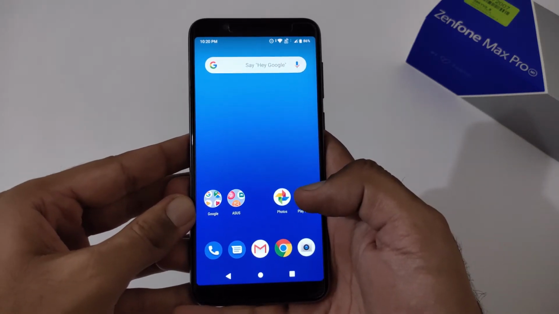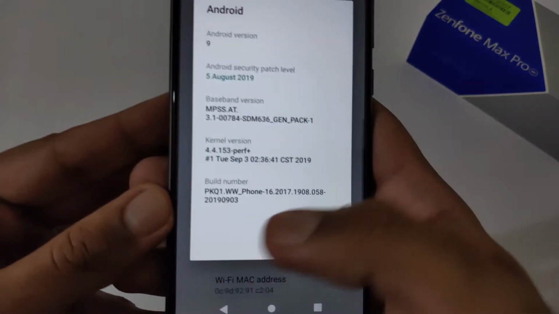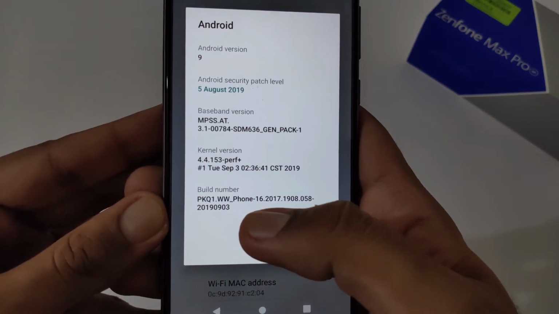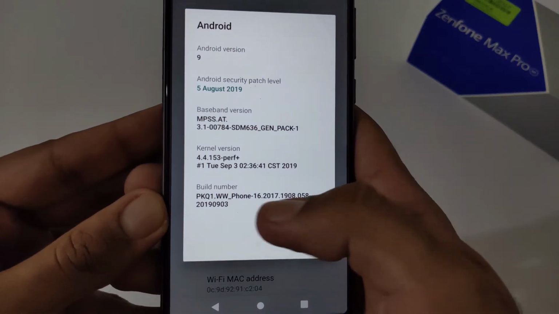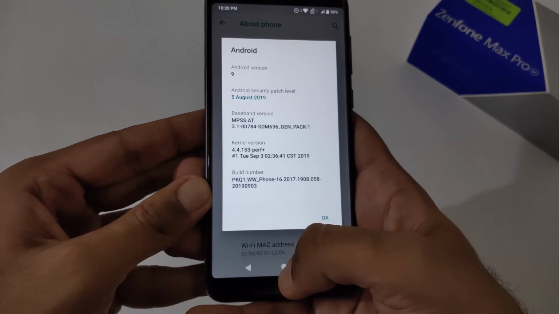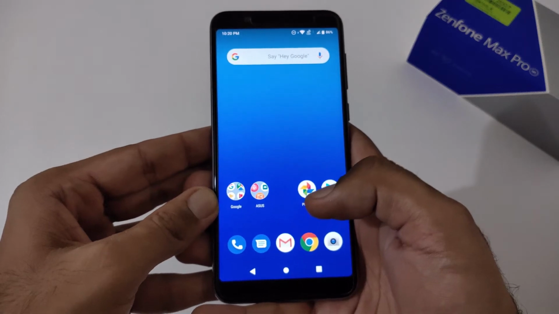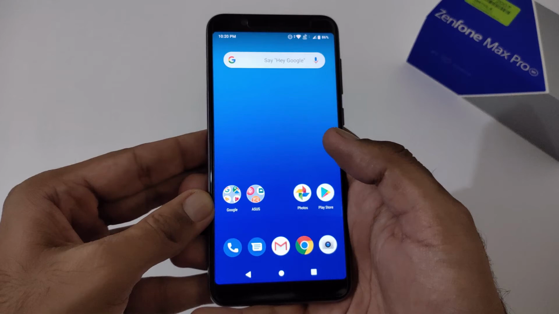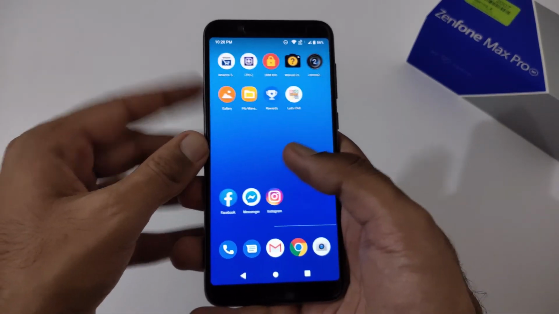Before we jump into the Camera2 Pro API, let me show you which build version I am on. You will be able to see this particular build number, that is 16.2017.1908.058 and so on. So we are on the very latest version on Asus Zenfone Max Pro M1. If you want to know how, we had already created a previous video on how to update our system using FOTA services. In that we had also discussed this part, but this is specifically so that it should clear your doubts. So now let's move to the Camera2 Pro API.